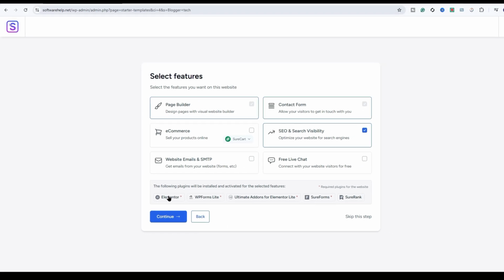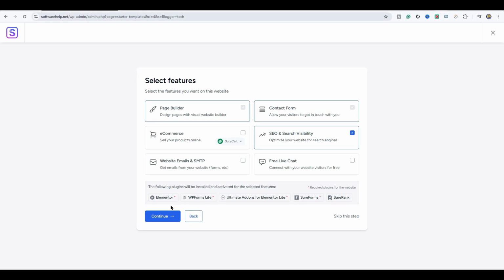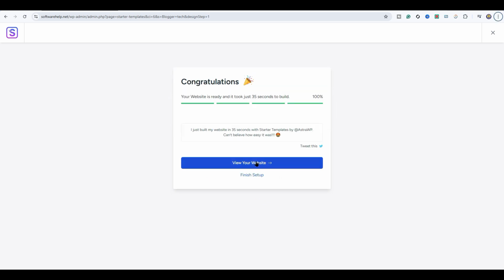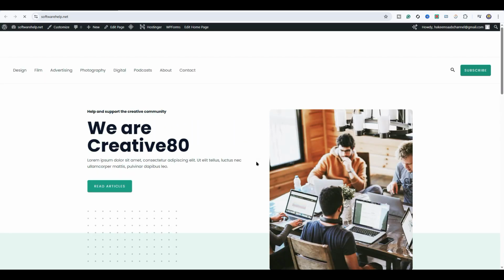Here, you can see features and related plugins that will be installed on our website. A plugin is like an app for your website that you can install to add new features or functions without needing to write any code. Click Continue, enter your name and email, then click Submit and Build My Website to start the import process. Once the import is finished, click View Your Website to see your new professional look in action.